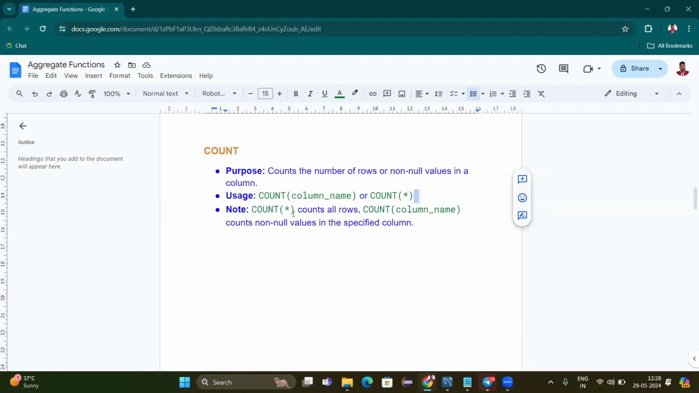So what is the note? Count star counts all rows, and count of column name counts the non-null values in a specific column. Like अगर आप किसी specific column को mention करते हैं तो it will count only non-null values of that column, और अगर आप mention करते हो पूरी table, then it will count the whole table data.